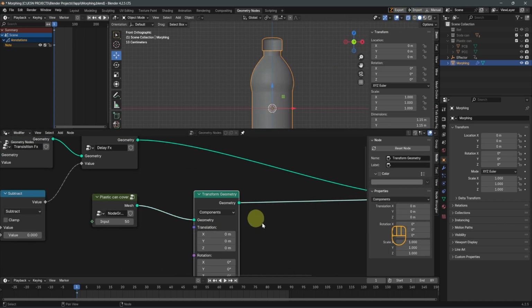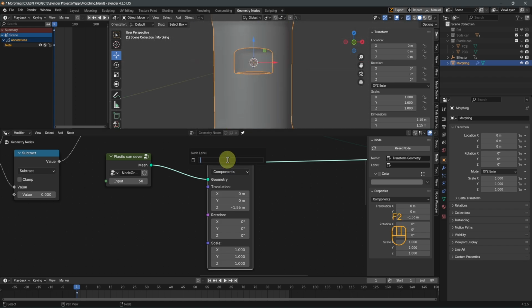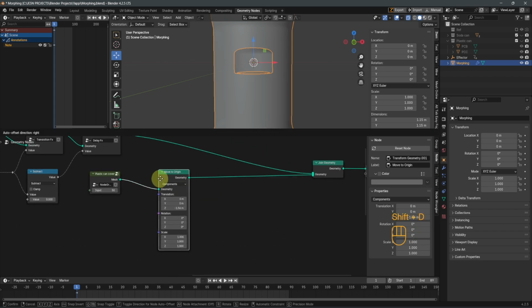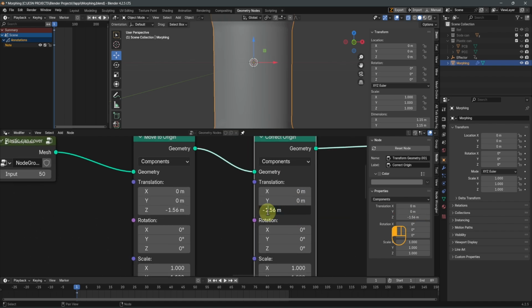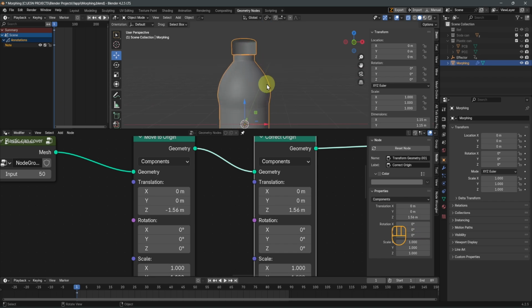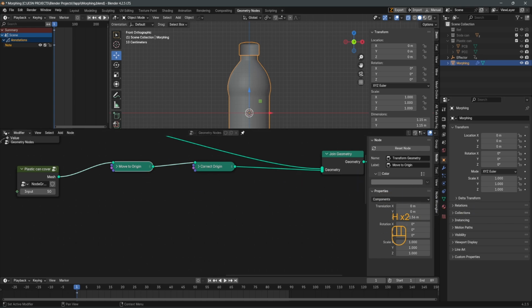Let me go to X-ray view. So that's what I want to do, and then I will type minus 1.56. You see, I'll snap it there, and then I can rename this one, move to origin. Okay, and then I will duplicate this and put it here, and I will say correct origin, or whatever the case may be. Then I will remove the minus sign. You see, it will snap back up. Okay, so now I can hide both of them.